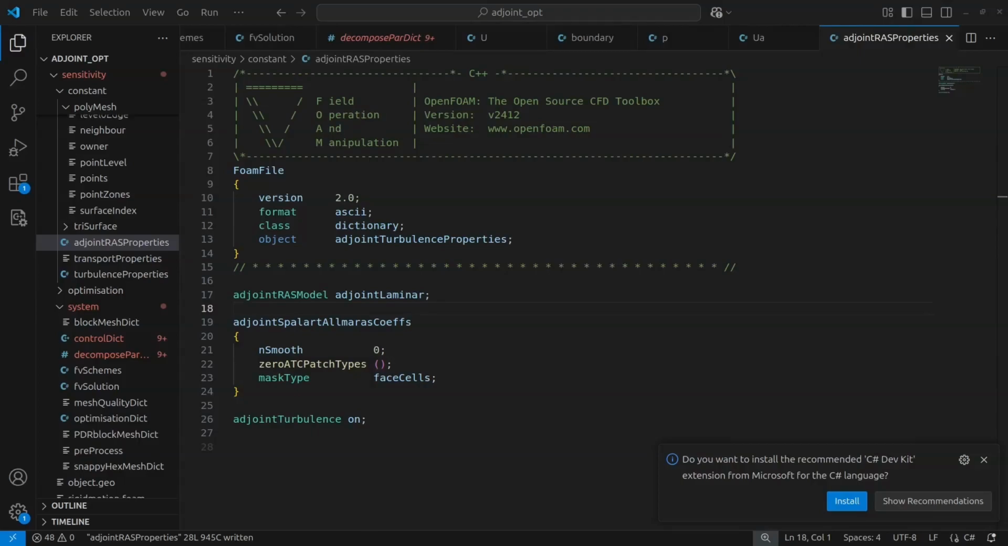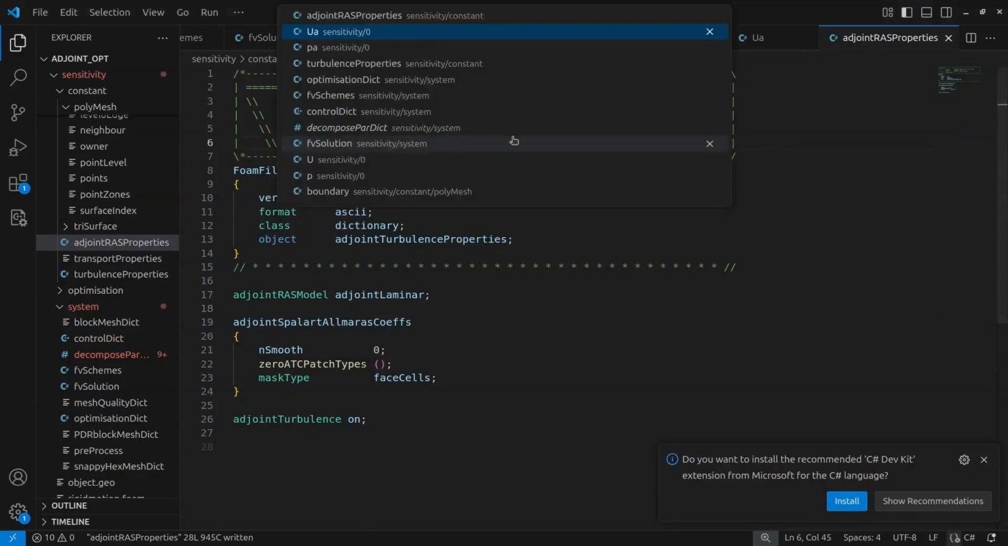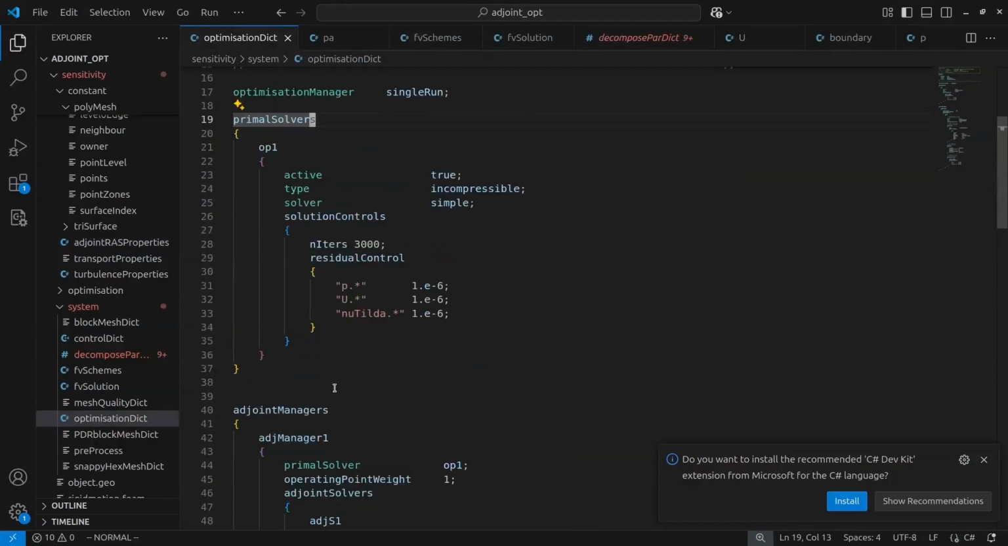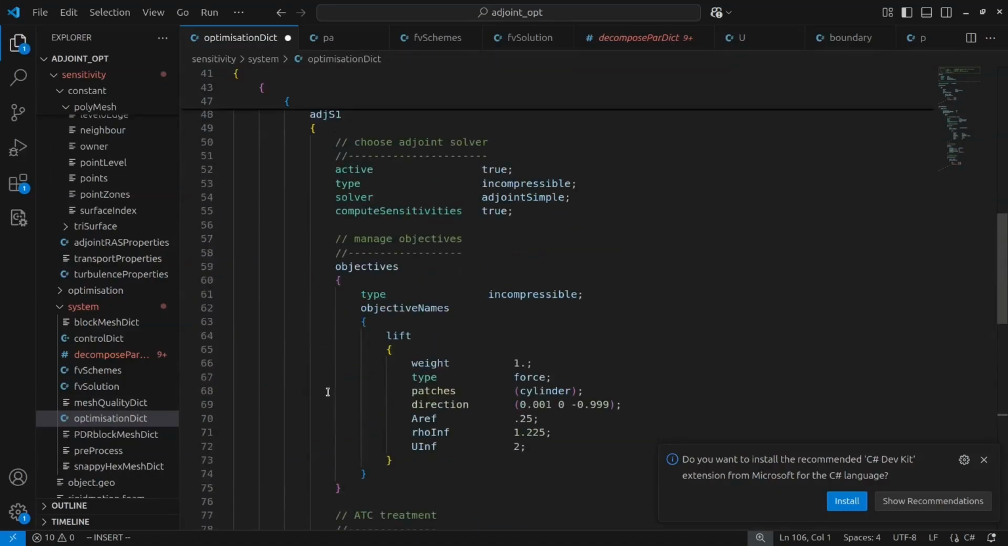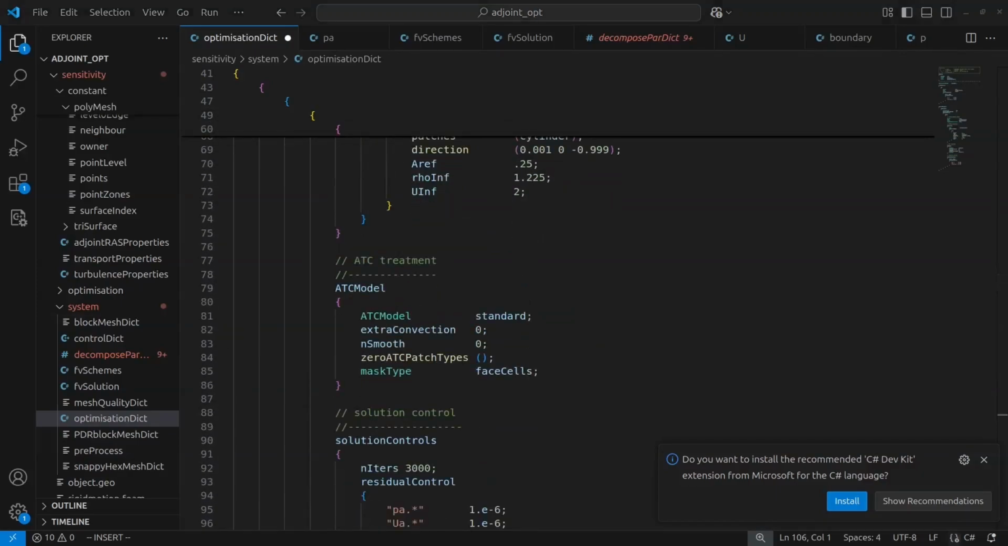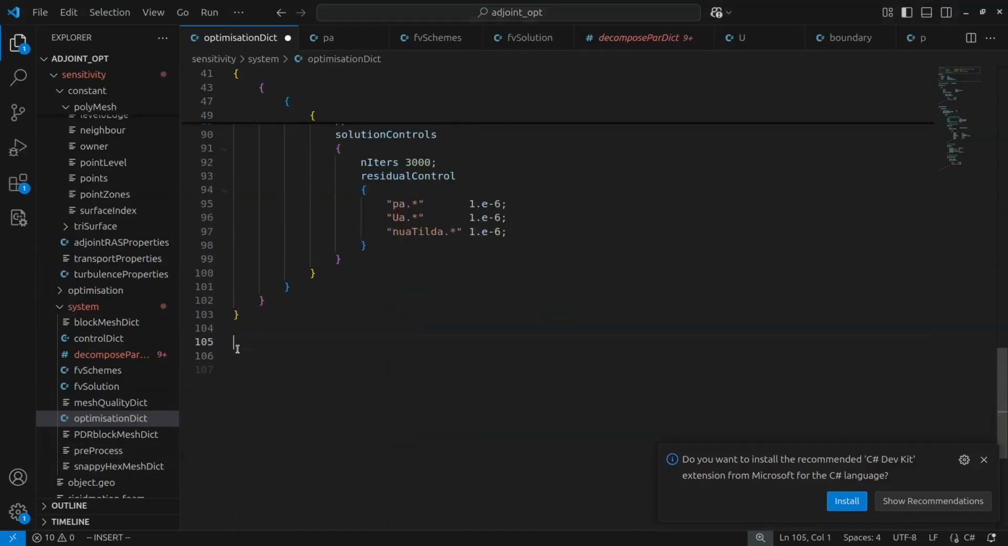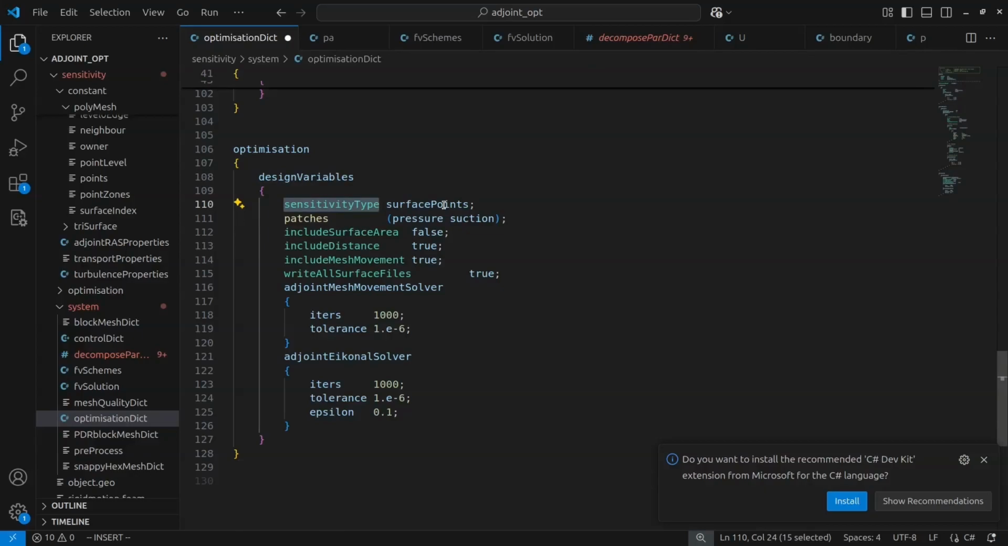So clearly we have not defined the design variable in the optimization dictionary. We have defined the solvers, but we have not defined the design variable. If the design variable is not defined, then how will it find the sensitivity according to that? For that, we'll use this. The sensitivity type is surface point.